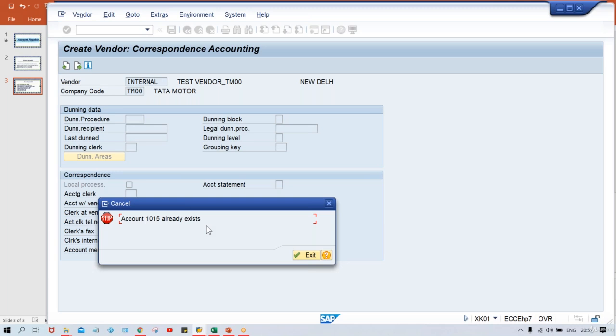1015 already exists. This is what the error is. Okay, this is an error. Look here, generally it should not take place, but now I'll tell you what is the logic behind this error.